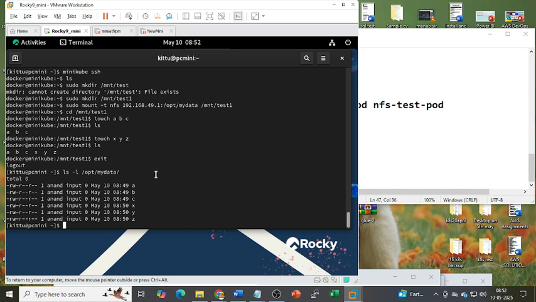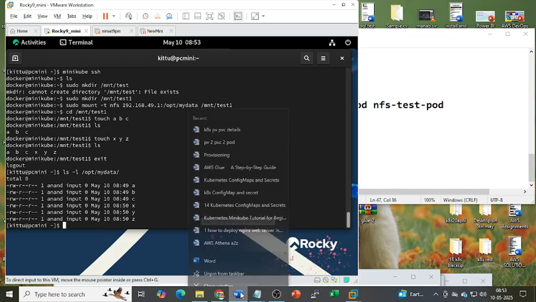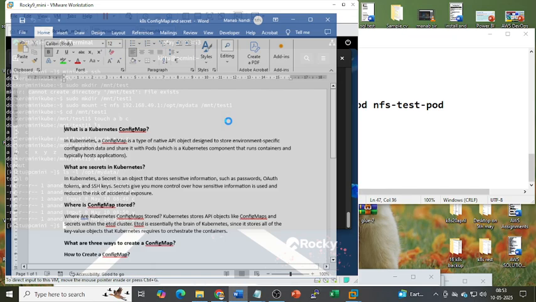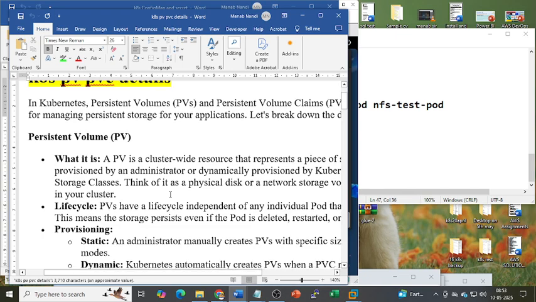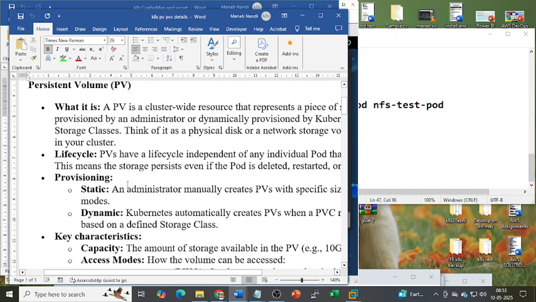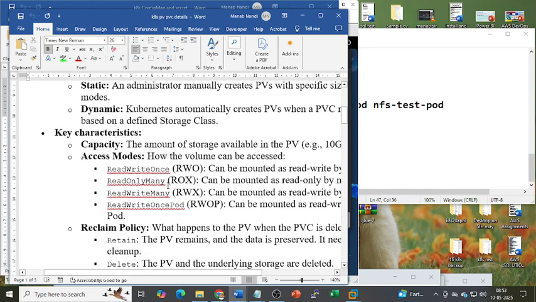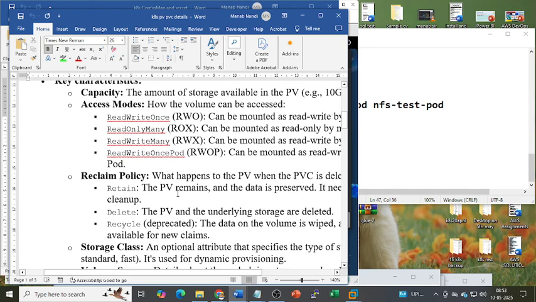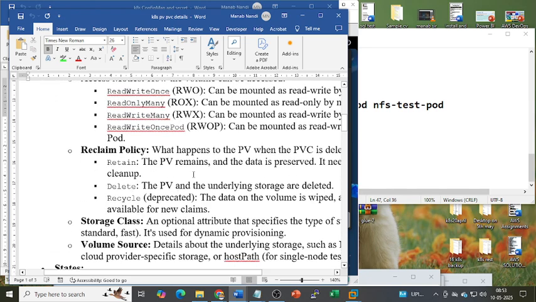So this storage portion is a little bit critical. You have to understand this PV, PVC and actual storage, what is the relation, and what are the different statuses. Within this document everything is there, all the status options. What is PV, what is PVC, and different provisioning options, static, dynamic, different characteristics, ReadWriteOnce, ReadWriteMany, ReadOnlyMany, different options are there. Reclaim policy, retain, delete, we use retain here.